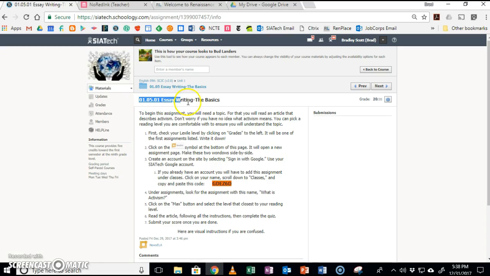Assignment 010501, essay writing the basics. In order to do this, you're going to need to closely read an article on a website called News ELA. So for most of you, it means you're going to be making a new account to sign on, and this is to walk you through that process.